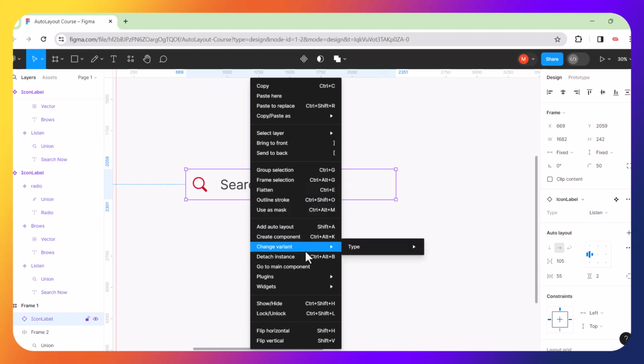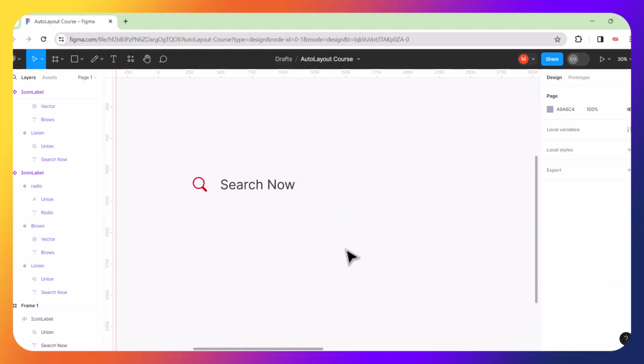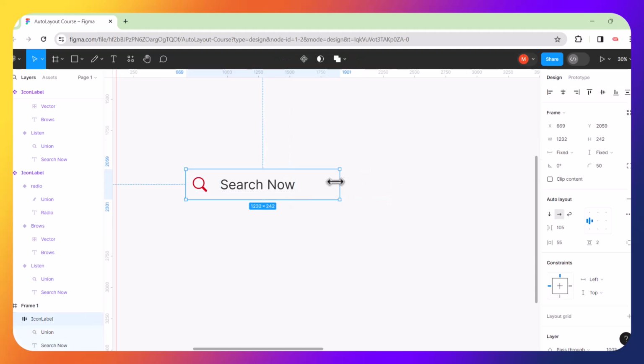Let's see what we can do. We've got this option, guys, that says detach instance, meaning let's break the relationship between this child and the parent. As you can see, now the relationship has been broken. Okay, now let's say this is a button. Okay, let's go back here.